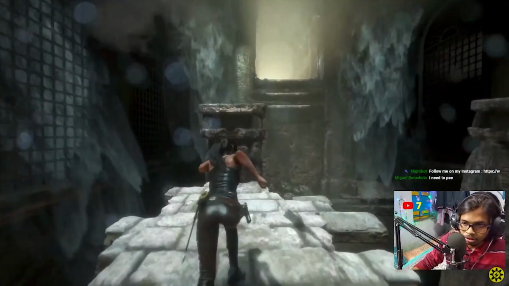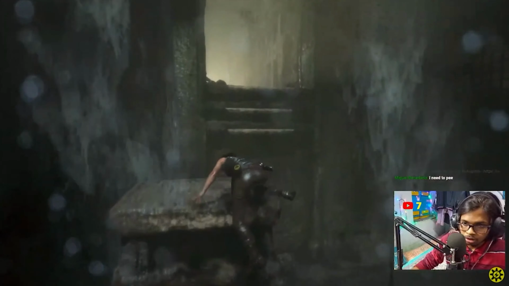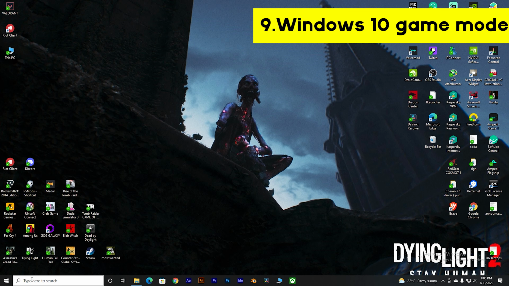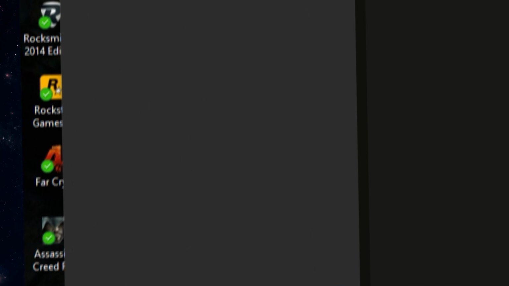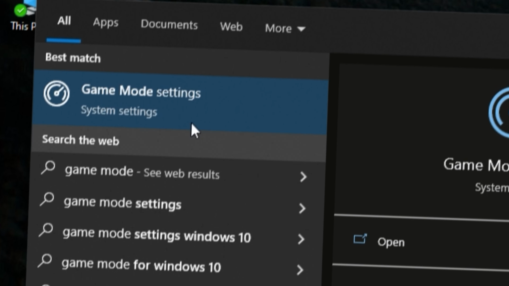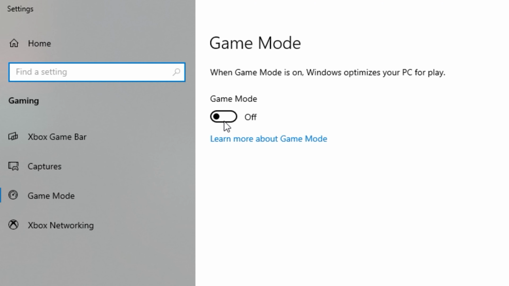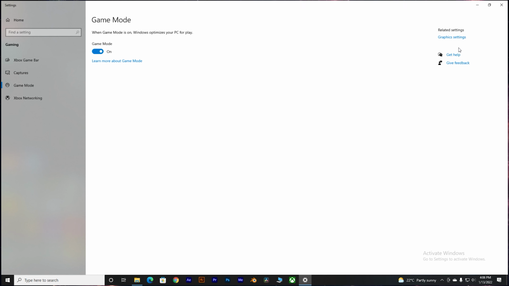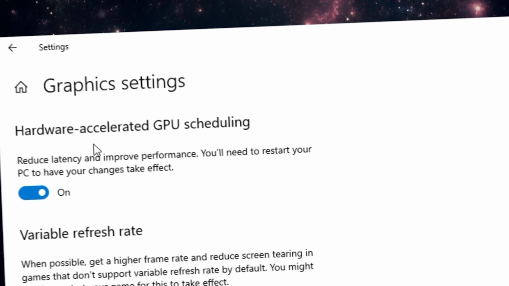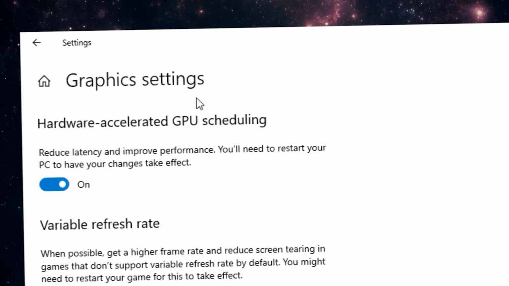So you guys use Windows 10, right? Do you use Game Mode? Simply go to Windows search for the option called Game Mode settings, select it, and make sure you turn on Game Mode if you want to play a game. That helps a lot. It controls the priority of the apps and lets other apps not interfere with that. You can also turn on hardware accelerated GPU scheduling.